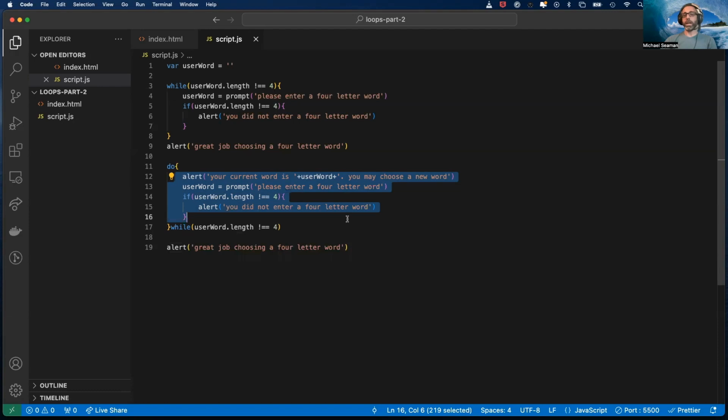So now you know all 3 types of loops in JavaScript. I think by now you're probably beginning to get a clear idea of the various use cases for the for loop, the while loop, and the do while loop.